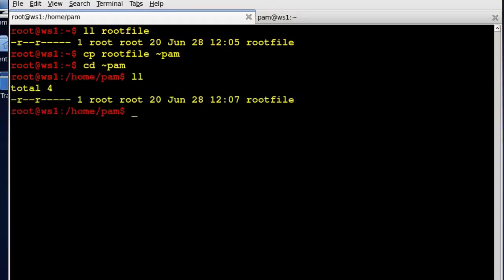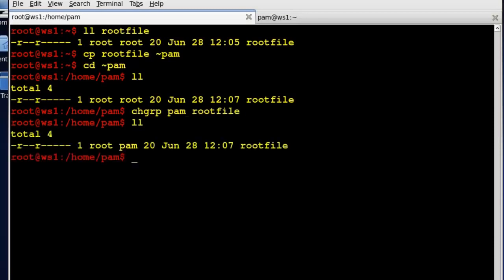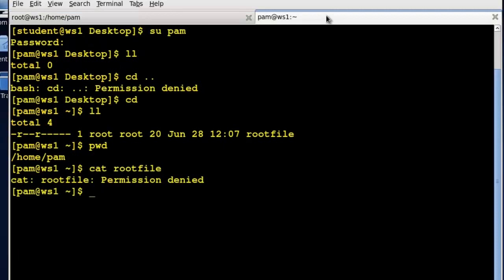And I'll do an ll here, and then I'll run the change group command. And I will change the group to Pam on the root file. And as you can see, that changed the group ownership of that file to the Pam group. And now we should be able to switch over back to Pam. And where we had a permission denied before, we'll cat that file again. And sure enough, now I can read the file because the group ownership has been changed.